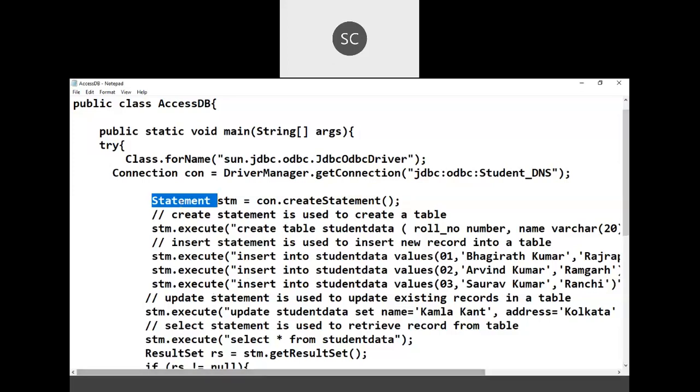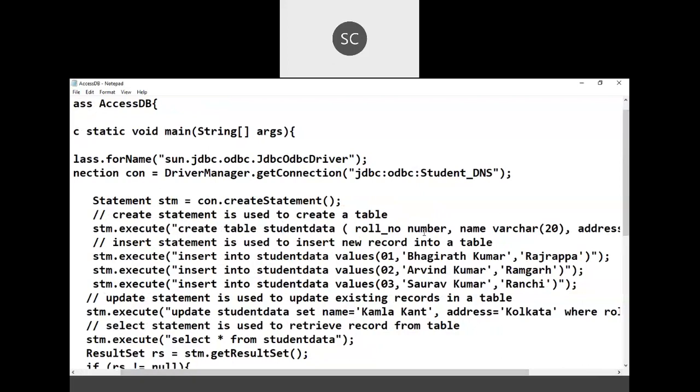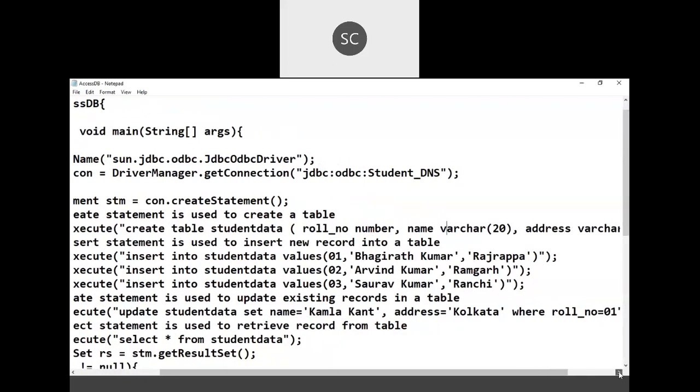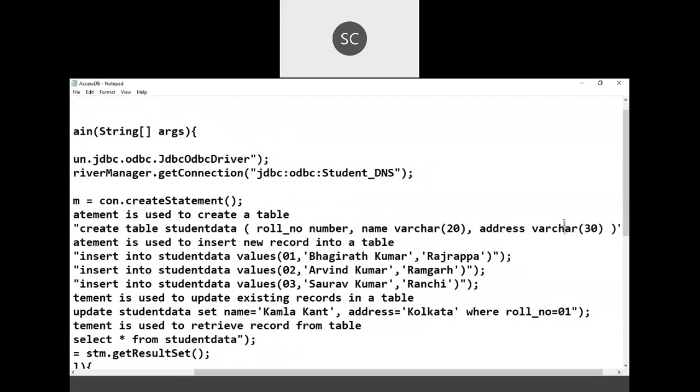So the first execute statement is stmt.execute. In round brackets, I am writing a create table query. This is the same SQL query which you write in order to create a table. So it is the same. Create table, this is the table name, student data. With bracket we have roll number, which is of type number. Name, varchar 20 means 20 characters can be inserted. Third column is address, varchar 30 means 30 characters can be inserted.